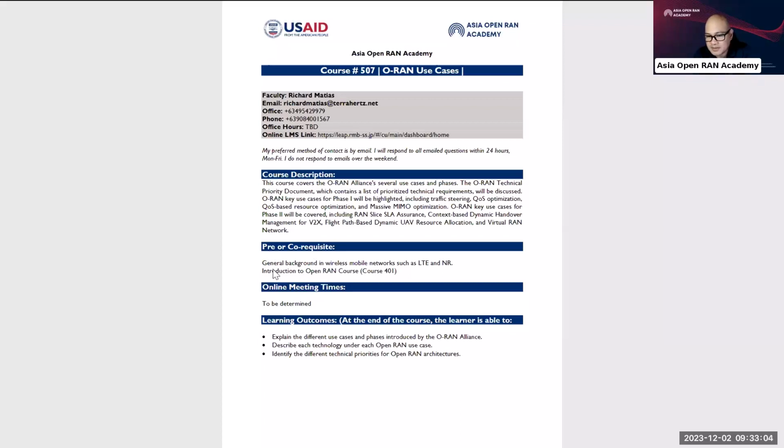And then the pre or core requisite. Of course, there should be a general background in wireless mobile networks such as LTE and NR. Not necessarily to become an expert, but at least a background. So meron tayong topic dito about radio access network and 5G. And yung kasama rin yung LTE, no, sa RAN. And of course, yung introduction to Open RAN course, which is the course 401. Or ngayon is the course 501 na siya.